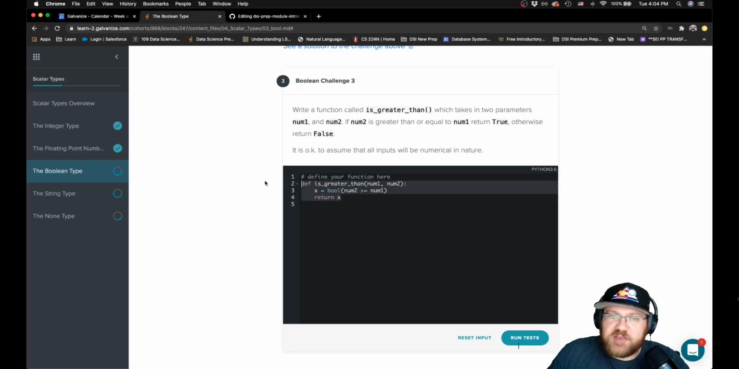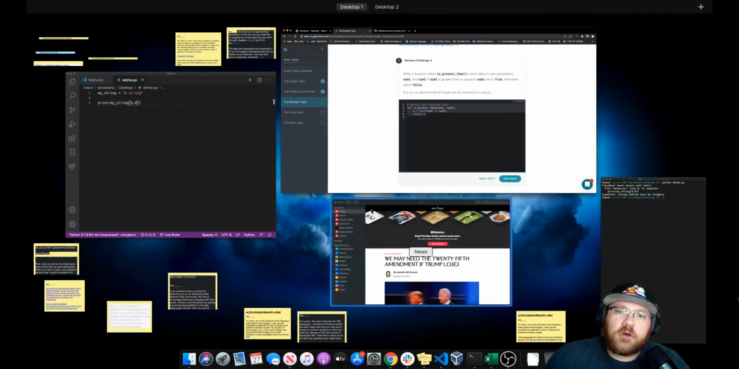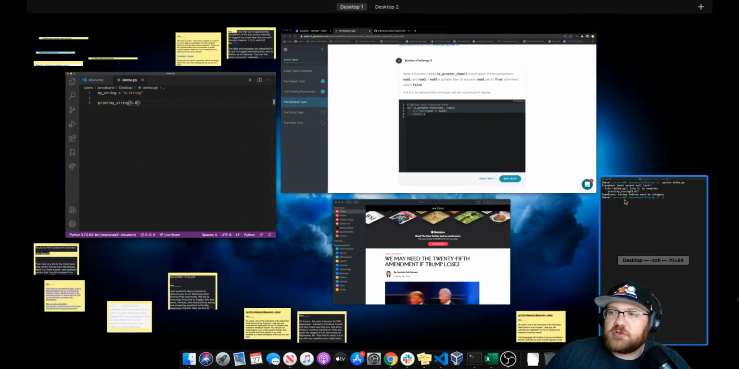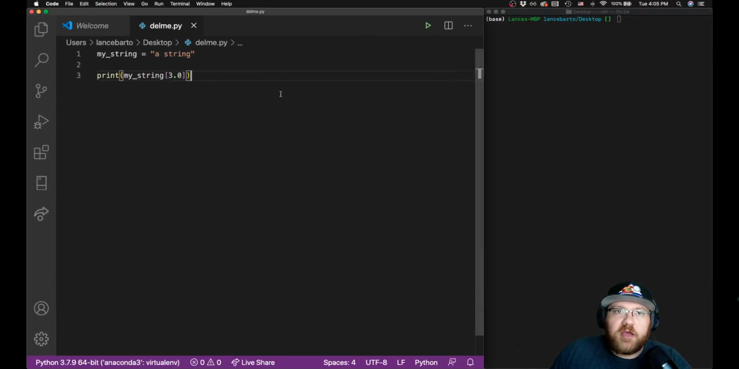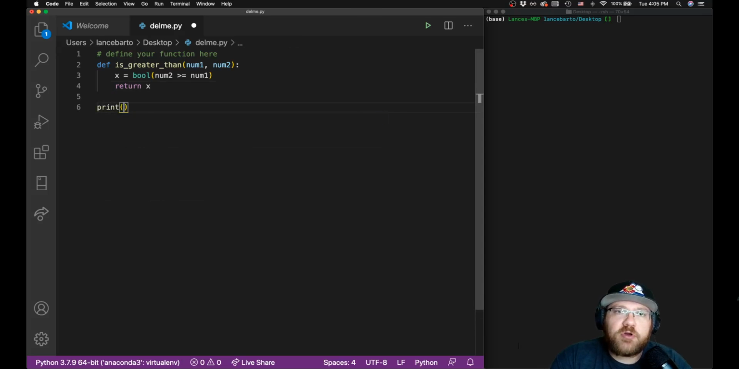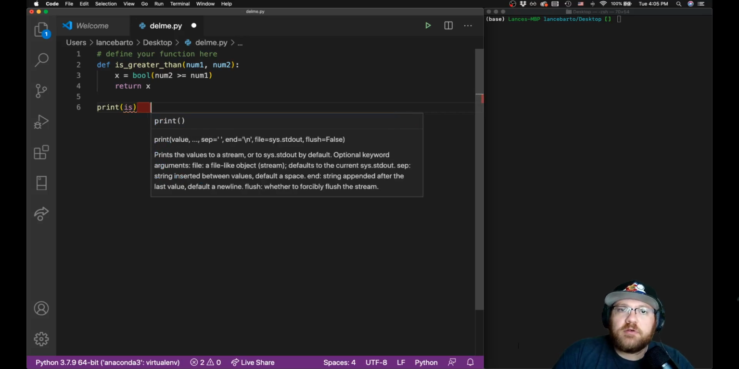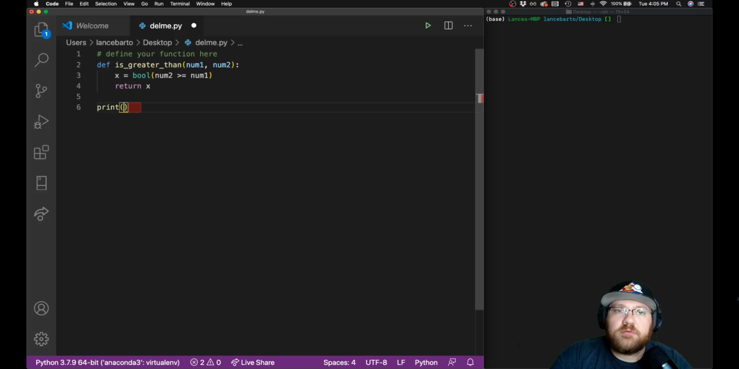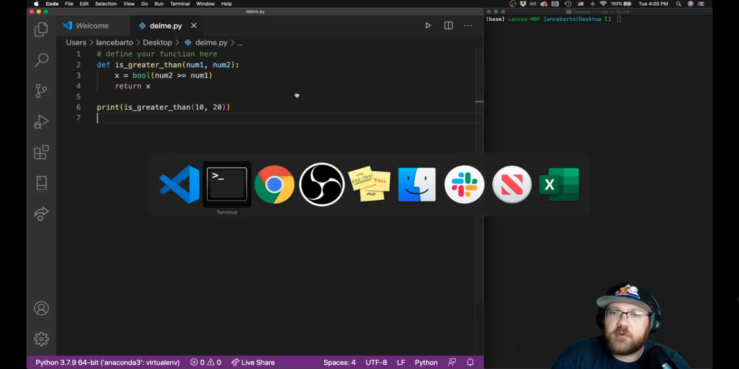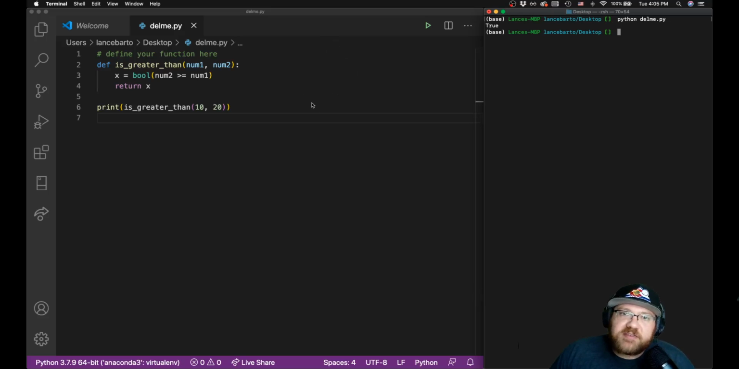And I'm actually going to take this function and we're going to go over to VS Code and the terminal and clear out what we have here previously. Paste this in here. And then let's actually invoke this. Let's print is greater than, and let's have num1 10 and 20. So we're talking about if this should return true, right? Because this is greater than. Give that a quick save, execute this, and I can see that that is true.